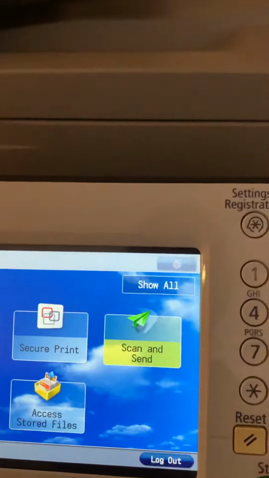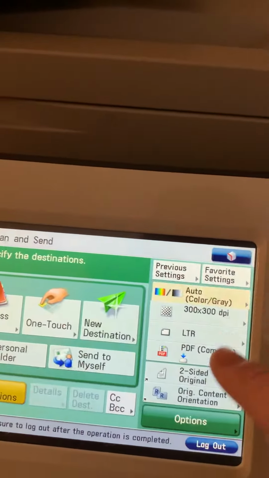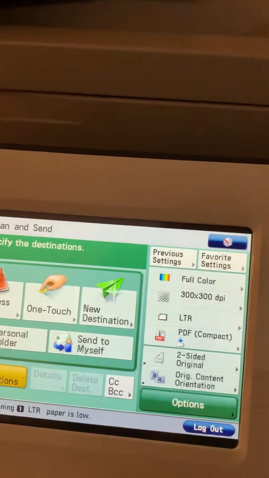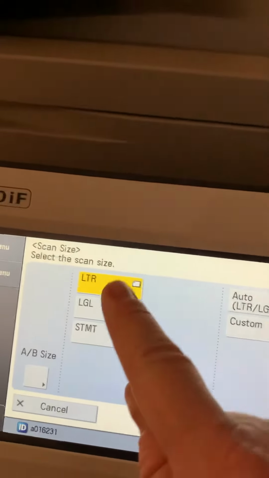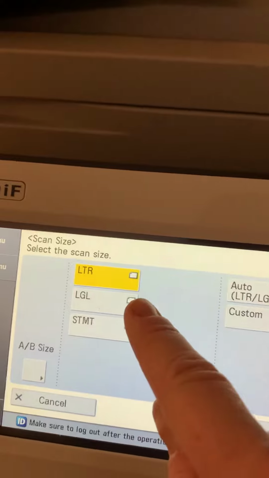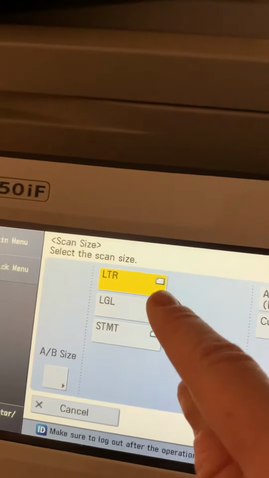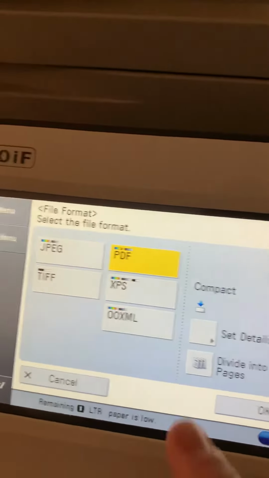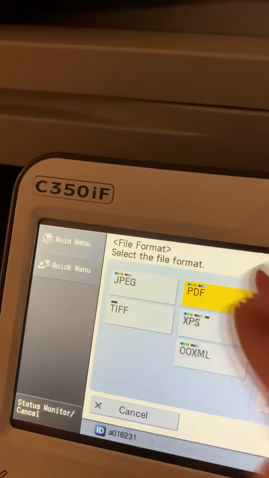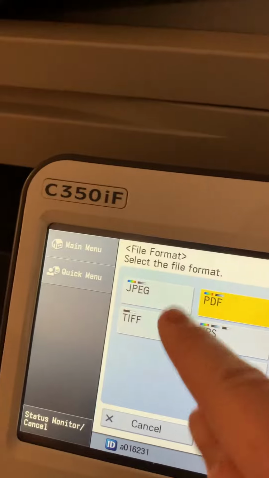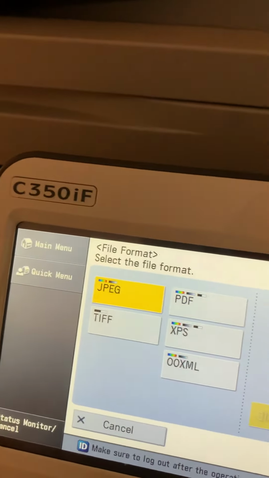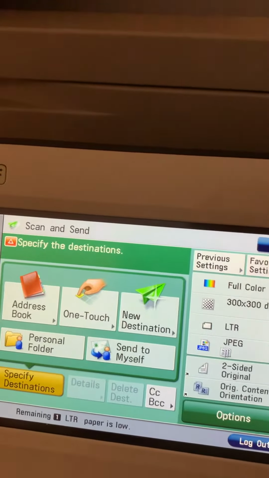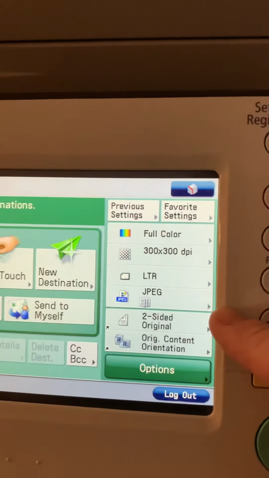Select scan and send. Change the auto from auto color gray to full color. Say okay. Make sure it's letter size, because sometimes we use legal and you'll have to change that over, but today it's letter. And then instead of working with a PDF, because we're not making contracts and things like that, we want to work with a JPEG. We can manipulate pictures. So change the PDF to a JPEG, say okay. So you've done full color, letter, JPEG.